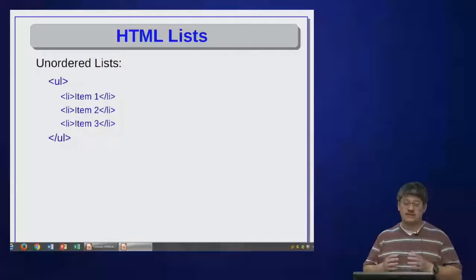So an unordered list might look like this. Notice we use the UL tag for unordered list, and we mark the end of the list with a /UL tag at the bottom. Each item in the list is identified with an LI tag. LI stands for list item. So LI and /LI identify one element of the list. So here I have item 1, item 2, item 3, and each of them is in an LI and a /LI tag. Unordered lists typically are displayed using bullet points.